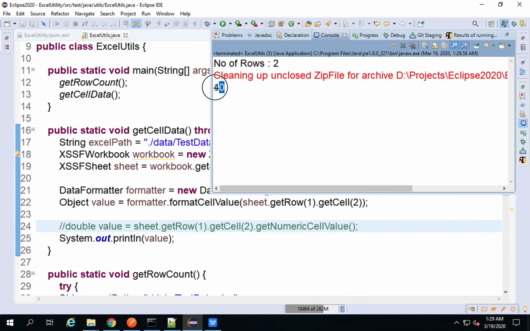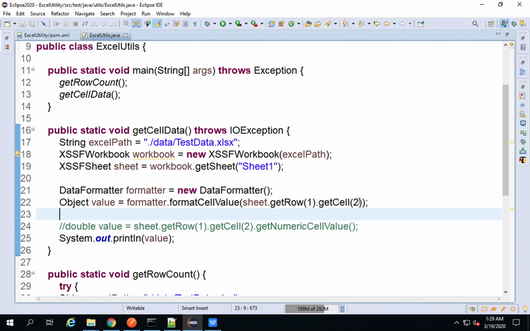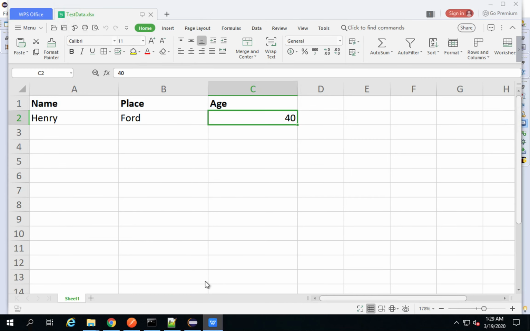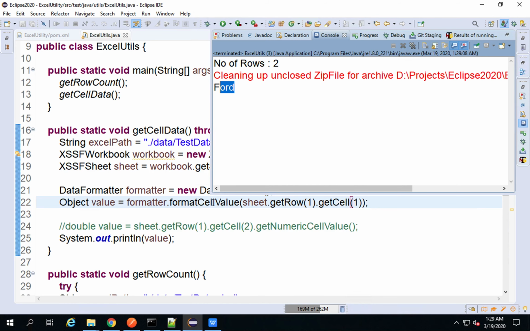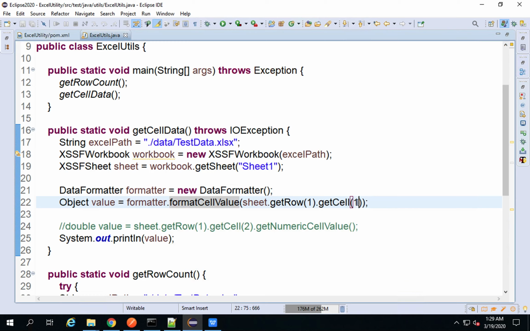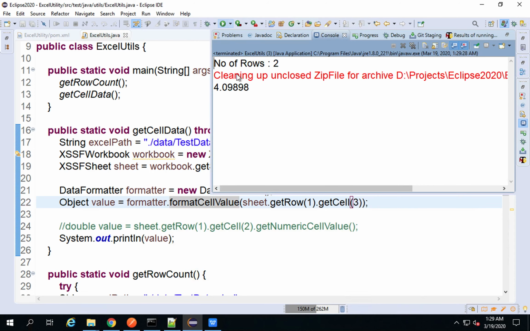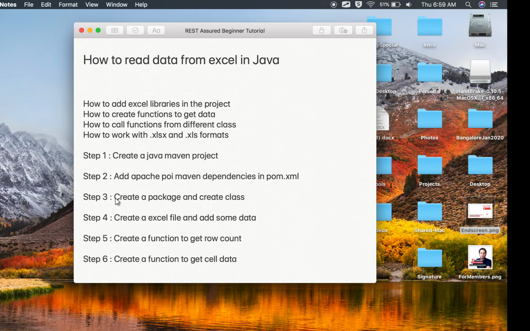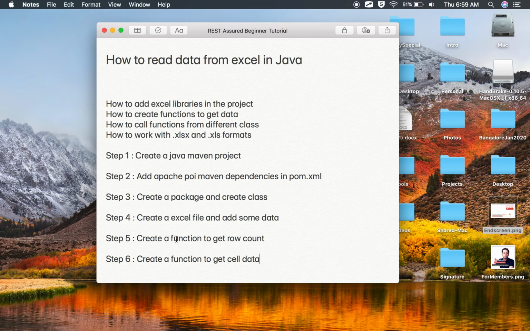and you can see now it is printing fine. Now even if I have string data, let me check, and if I run this now, it is running fine. In fact, now I can get any data. Suppose I have something like this, a decimal data, and I try to get this. I will say getCell(3), and if I run this, you can see I'm able to get this. So now this will work for every type of data. Now I have got a function for getting the row count and getting the cell data.